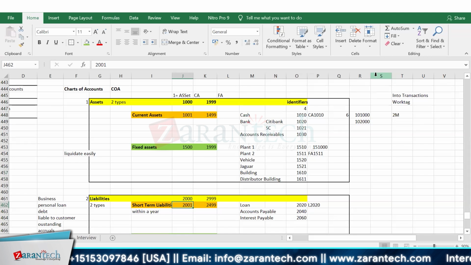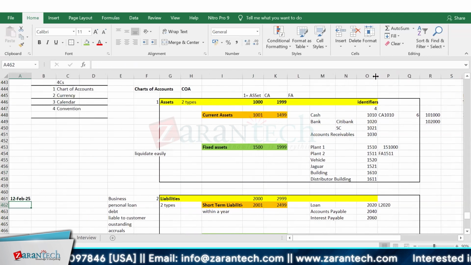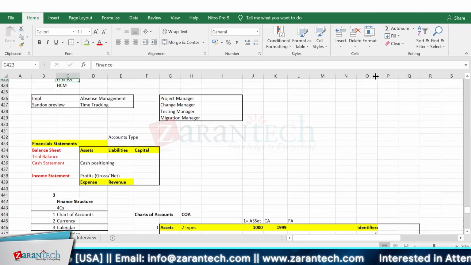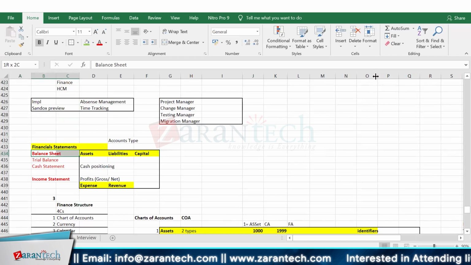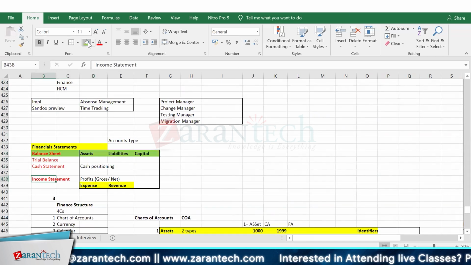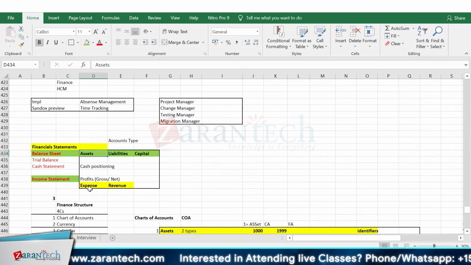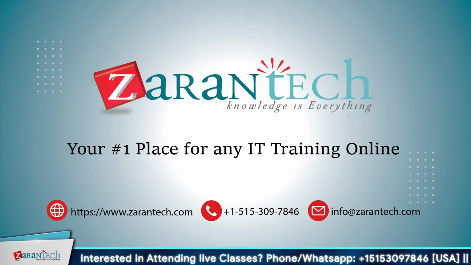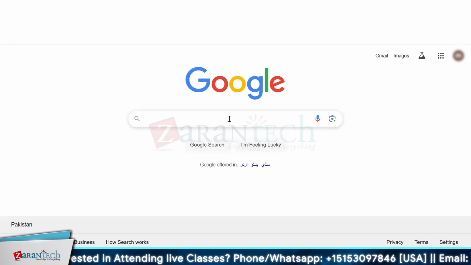So what is the structure of finance? We have these two reports that I have already highlighted. The balance sheet is one report, and the second one is the income statement. The balance sheet gives you the assets, liabilities, and capital, whereas the income statement gives you expense and revenue. For example, if I open up Google, any balance sheet, you can view it by yourself as well.